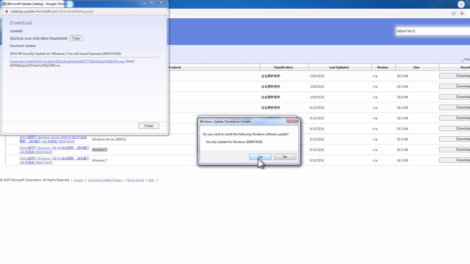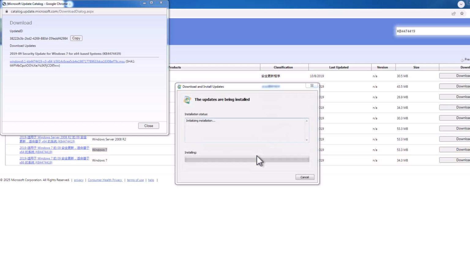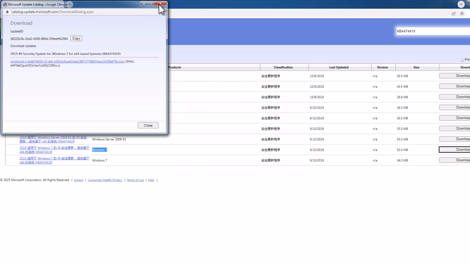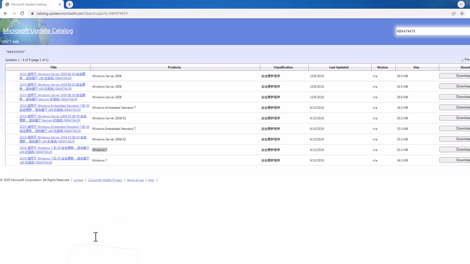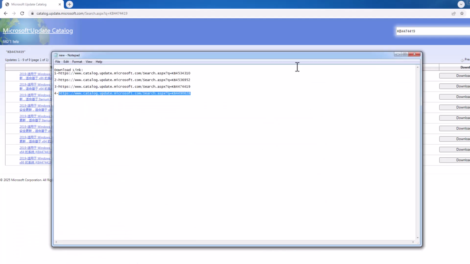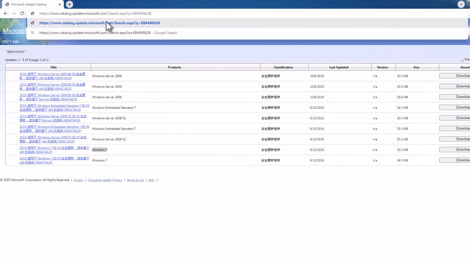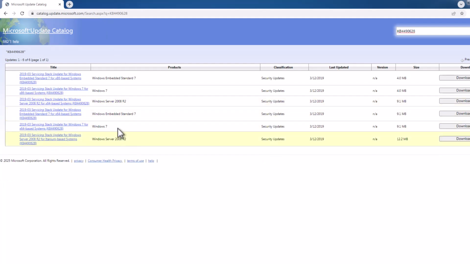Select the yes option to install it. After the installation is complete, close this and close this as well, and select the fourth link and this site will open up. You're opening the fourth link. As you can see, same thing, Windows 7, Windows 7.